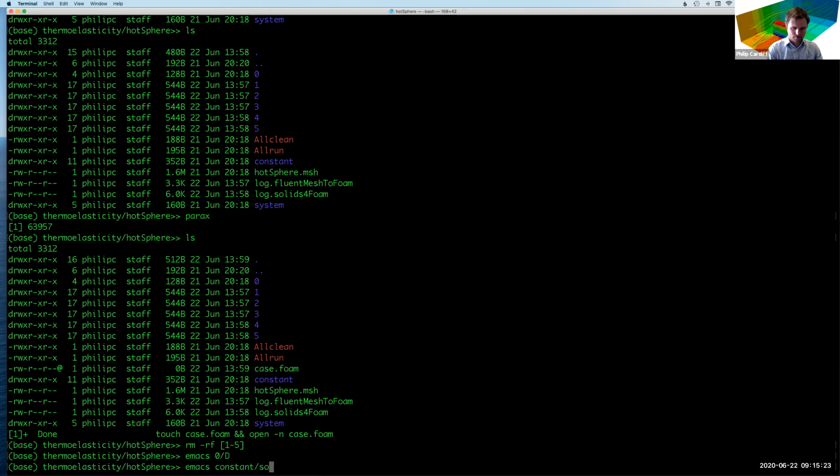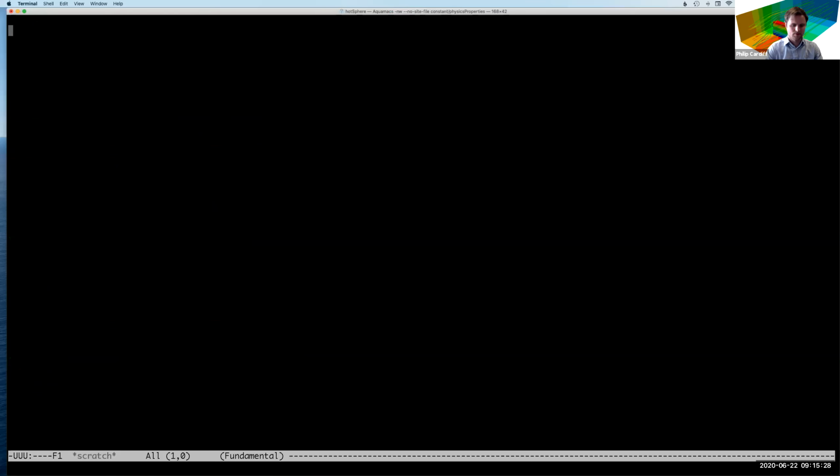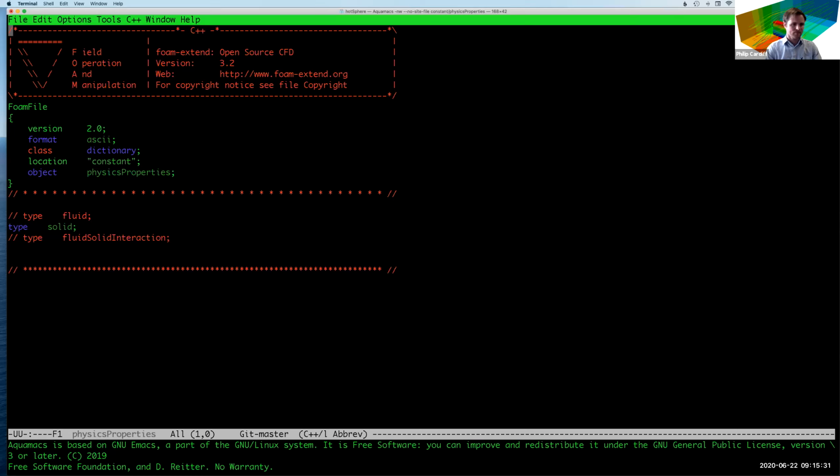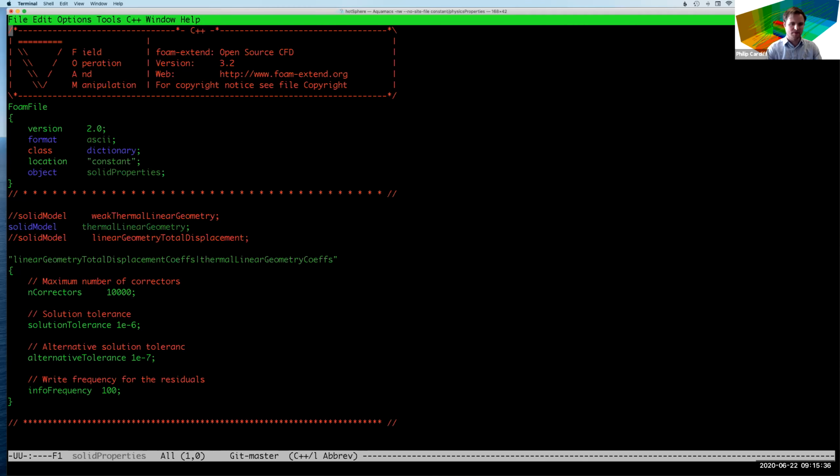If I open up my physics properties, you can see we just have solid specified. So then that means solid properties will be looked up. So you can see we have thermal linear geometry as our solid model. And then we have some settings associated with that, which I can come back to. There are also some other ones commented out, just example ones. So there's linear geometry, total displacement. That's similar to this, except it doesn't solve for temperature. So if I set to that, it'll just ignore the temperature field and only solve without the thermal effects.